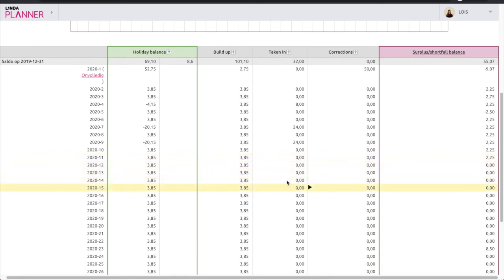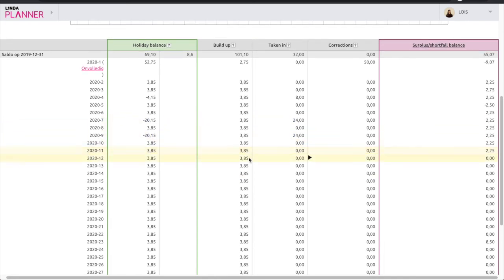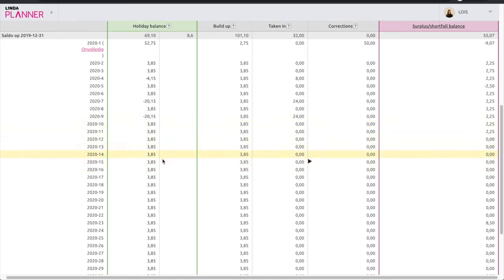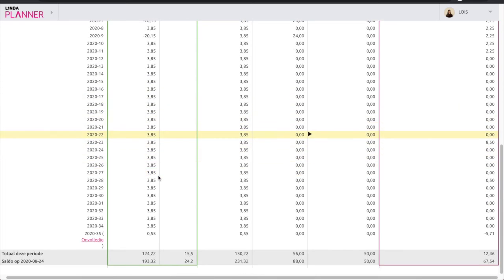Imane took 24 holiday hours in week 7 of 2020. Furthermore, you can see in the next column that Imane builds 3.85 holiday hours each week. In the green column you can see the final holiday balance per week. When you scroll down you can find the totals of this employee. Imane can still take 193.32 holiday hours, which equals 24.2 workdays.